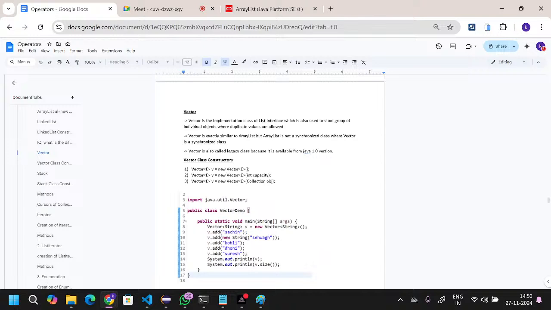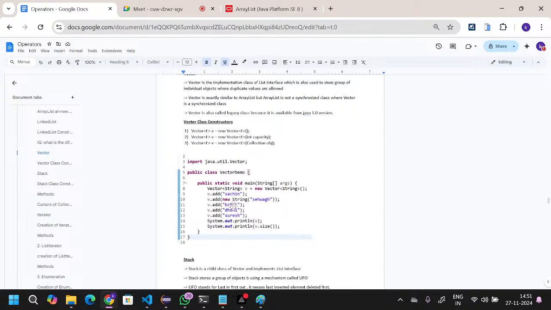So in the collections topic, there is only a little difference between classes. If you understand that, then the collections topic is very easy. Vector is thread safe, meaning only one person can access the data at a time. But if you go with ArrayList and LinkedList, multiple persons can access at a time.